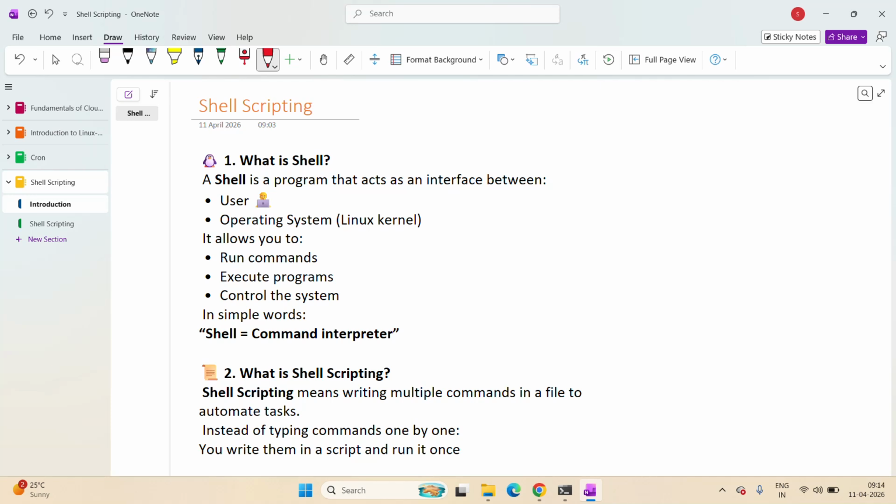Whatever commands, whatever execution related tasks a user has to perform, are going to be performed through the shell, through the command line interface or through the terminal. So in short, what is a shell? A shell is a program that acts as an interface between the user and the operating system.